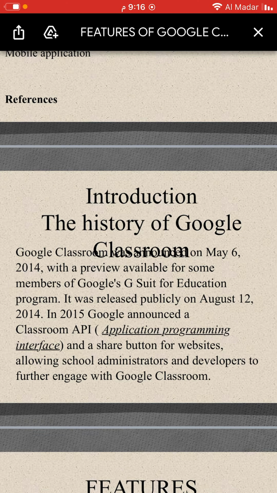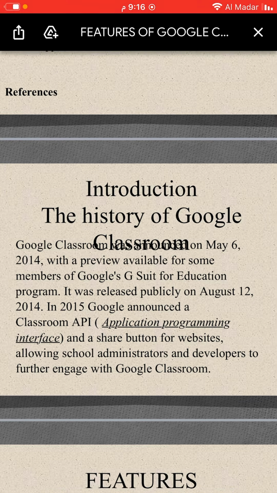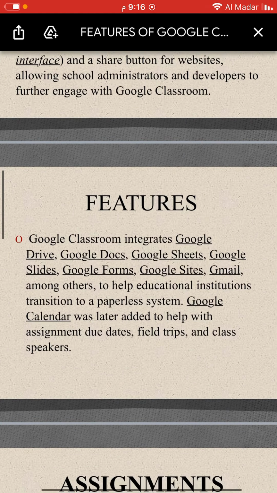In 2015, Google announced the Classroom API, the application programming interface. The share button on a website makes a link from the website that we can send to our sharers or learners. This is about communication, and we see some data related to Google. Let's check page 3, which is features.